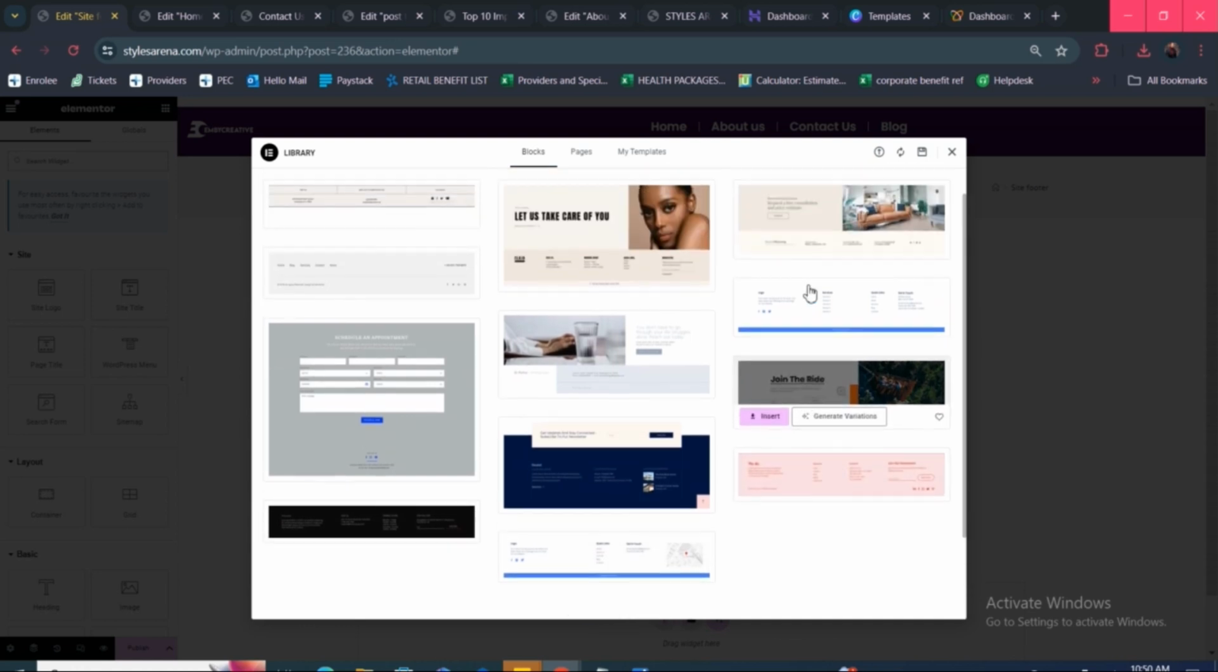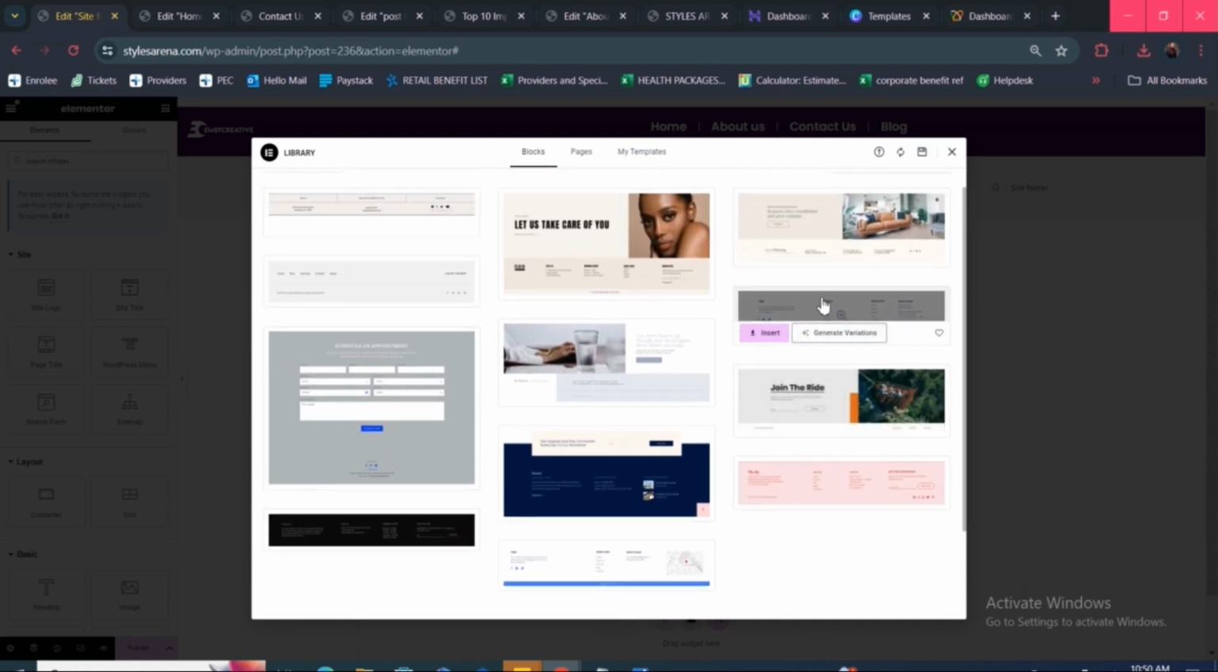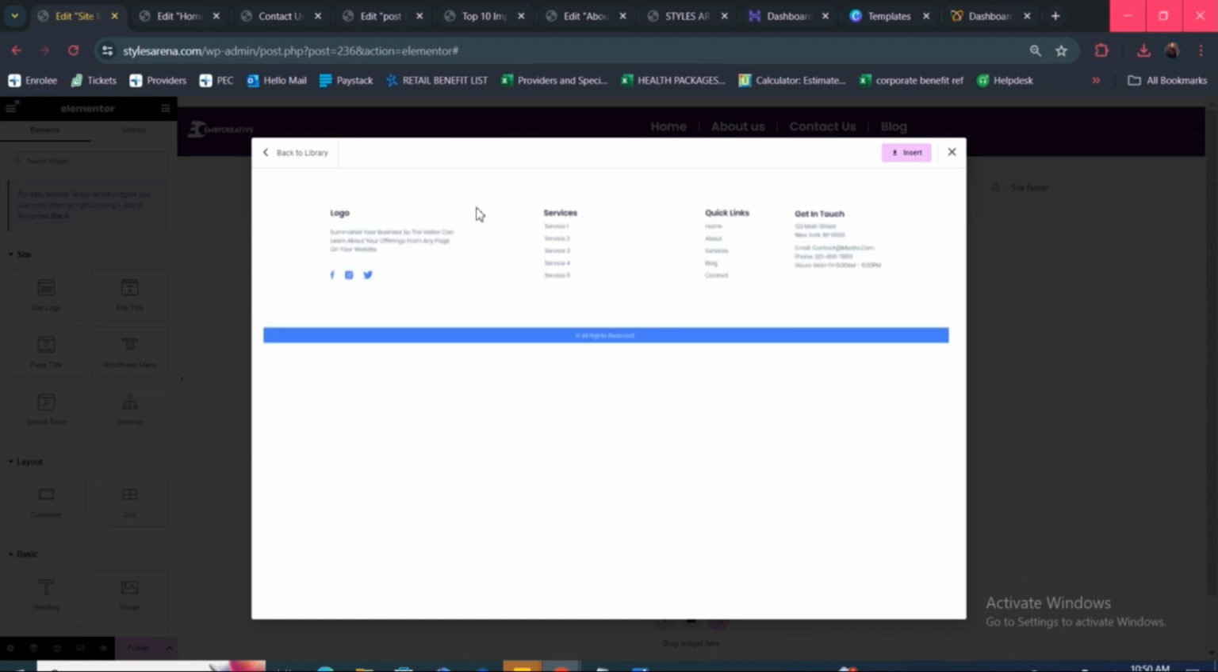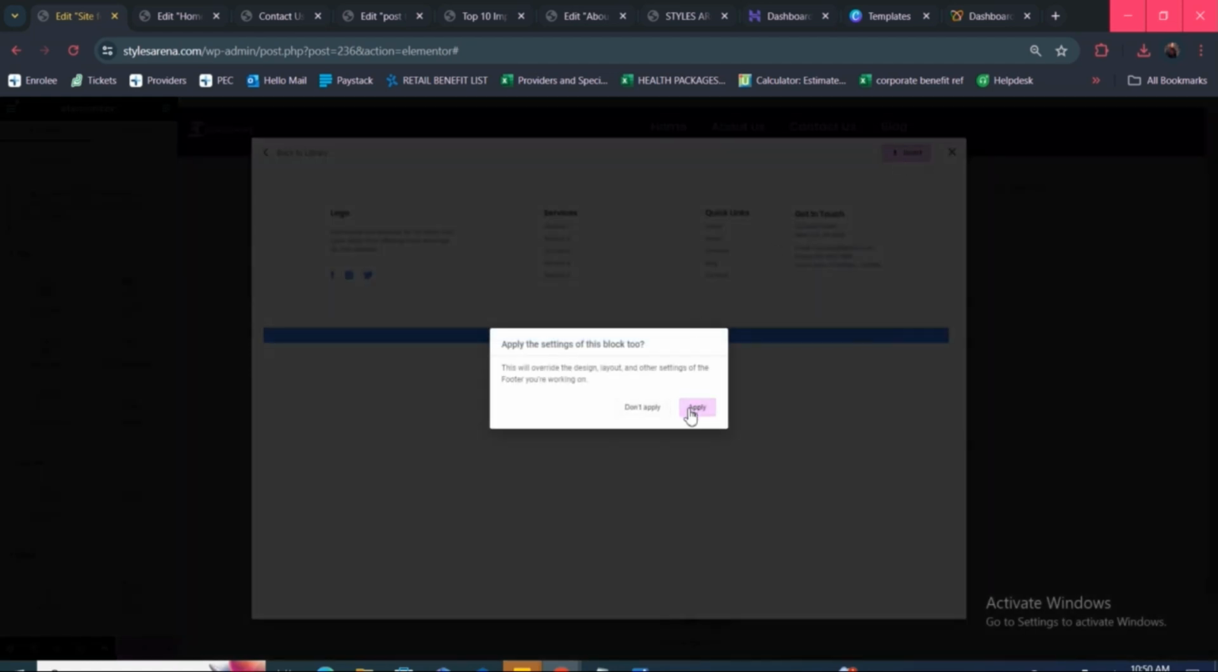Let's try to preview this. It's still loading, basically. Alright, so this is what it should look like. I will not be using every item here. I'll just be taking away some of the items here. Or let me just click on insert, apply.